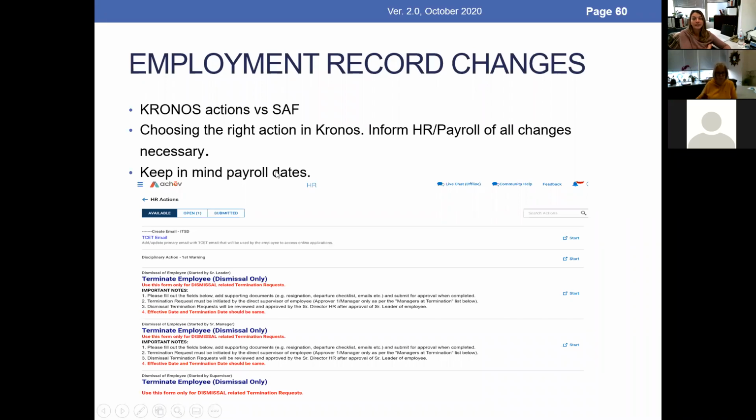So today we're going to discuss employment record changes. A few things I would like to discuss before I get into more details: Chronos action versus staff action forms, choosing the right actions, and keeping in mind payroll dates. First of all, Chronos action versus staff action.